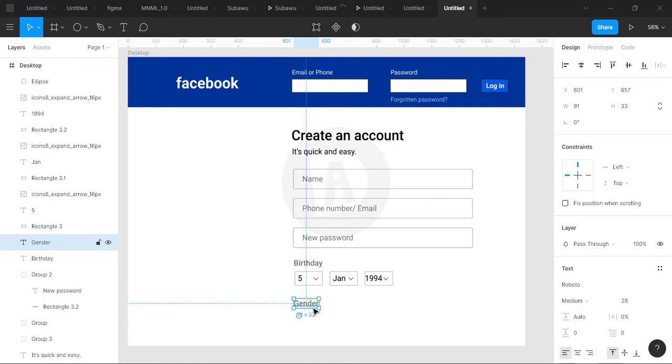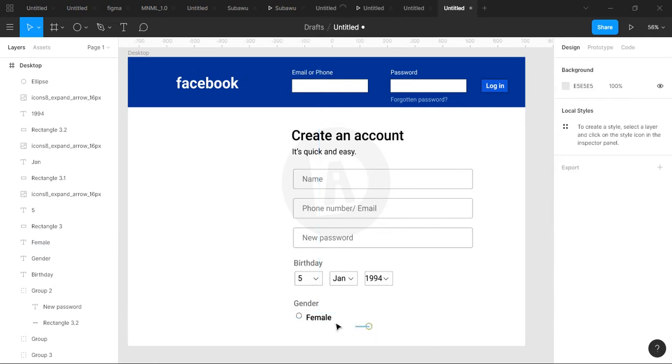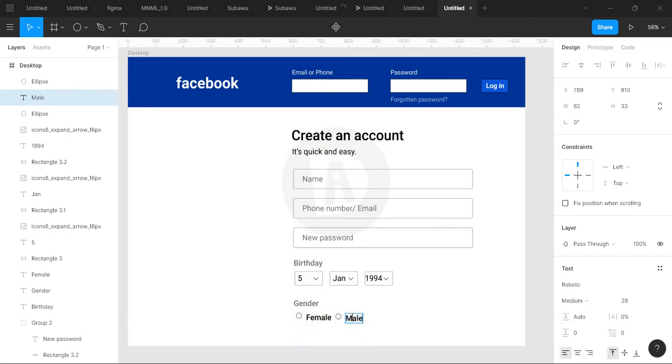So I'm going to Control D my gender and just draw it down here. I'm going to double click on it and change to female. Then increase the transparency to 100%. Double click on this, transparency 100%. Okay, so instead of doing this again, I'm just going to Control D this and clone, draw out. Double click on this, change to male.